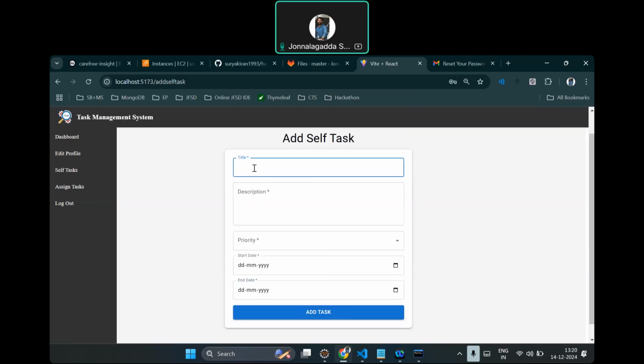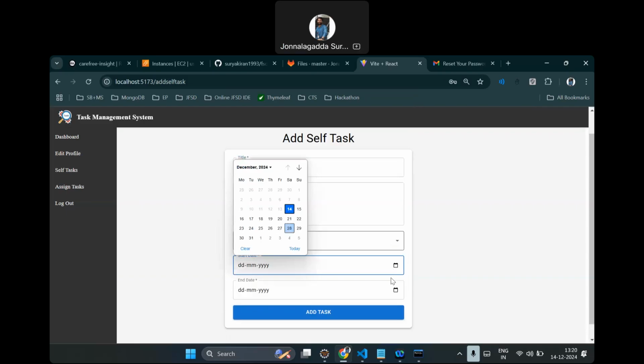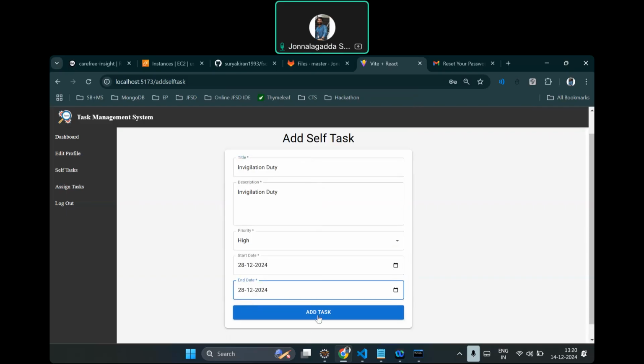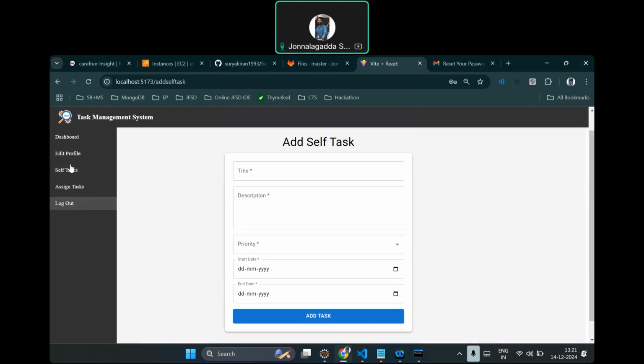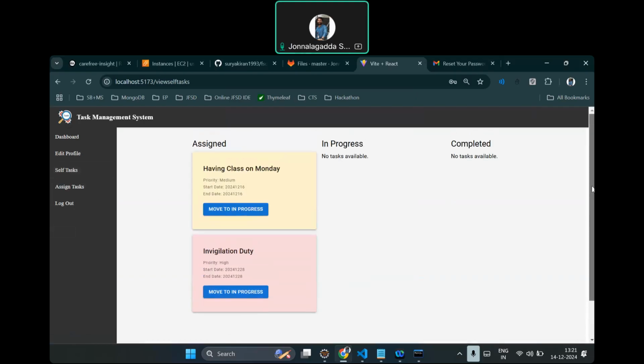Like, for example, like invigilation duty. On 28th. Right, I add a second task and view self task.